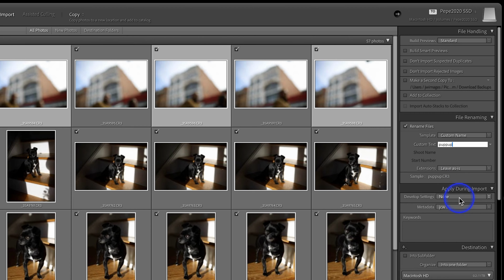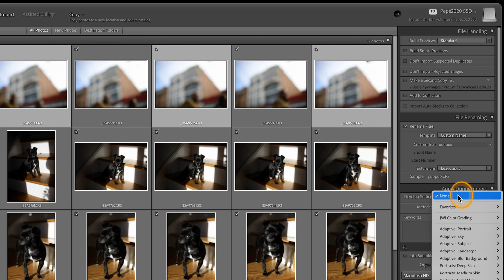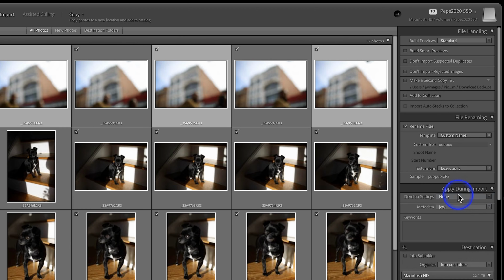Apply during import. So these are develop settings. Essentially, if you wanted to use a preset and do some sort of style to every photo, you could select these. The cool thing is Lightroom is non-destructive, so even if you do this, you can always revert to the original state. It's not a big deal. I don't use that. Right here, we have metadata.